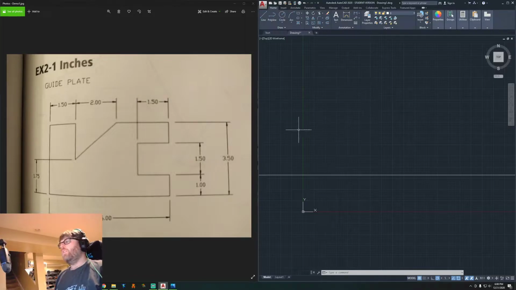But the first thing to understand about these is I don't care about the dimensions. I mean, you have to draw it to the correct dimension, but I do not need you to put on the dimensions when you submit this to me.